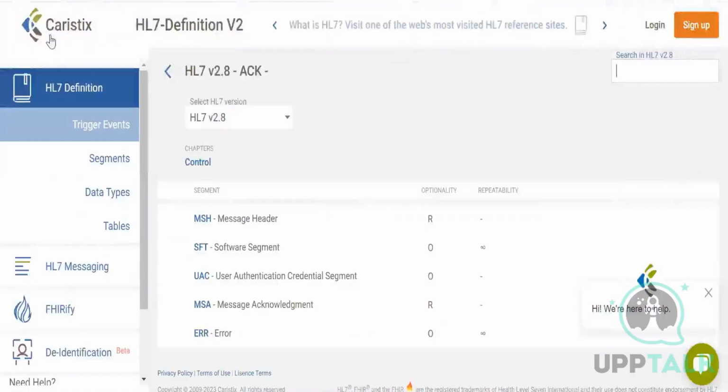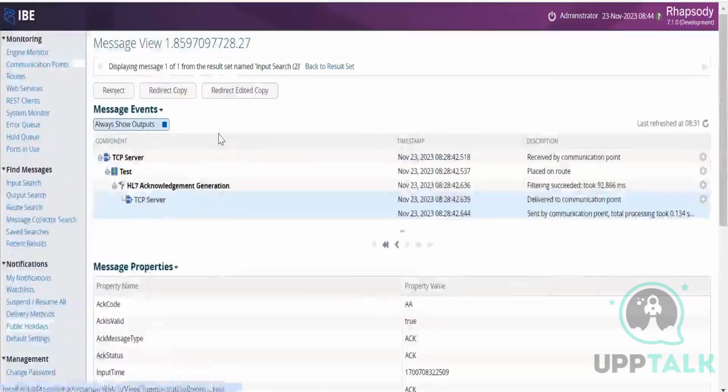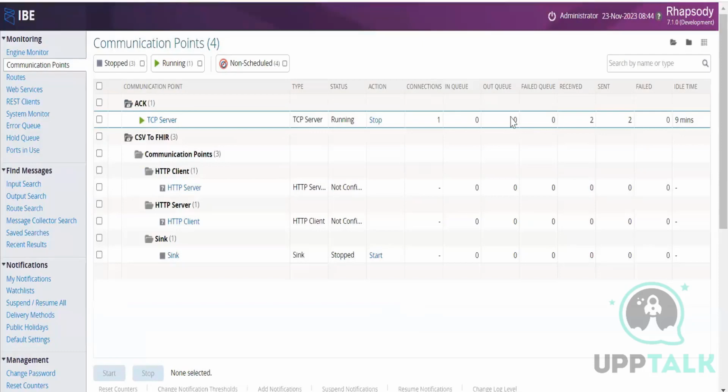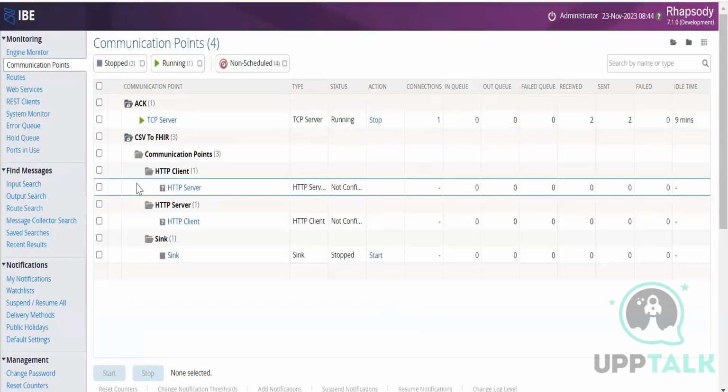For example, if I show you Rhapsody, here are the communication points which are on either the input side or the output side. So here you can see everything, in queue, out queue, everything. You can build notifications on top of it, that if there are more than 5 failures... See, you cannot put notifications on 5 because of the hospital load, because a new requirement came to us, that the hospital wants to send 640 messages within 1 second. So it's a huge number.